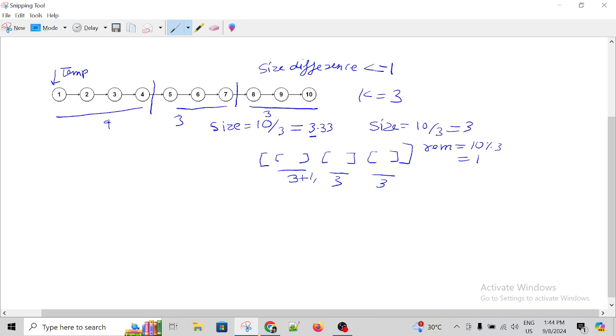Okay, and what you just have to do is break this link, and the address of this node will be put here, and the address of this node we will put here, and the address of this node we will put here, and in the next of this node we will put null, similarly here as well, and that's it. And this is all about the problem.